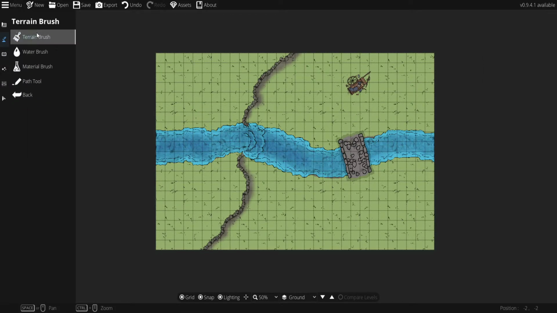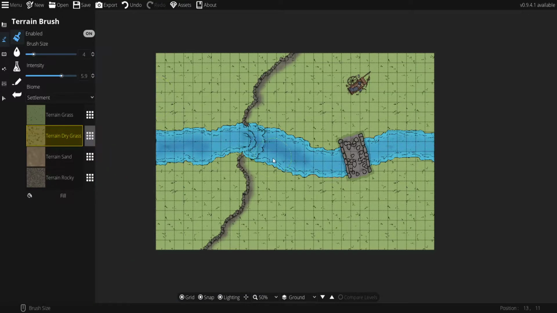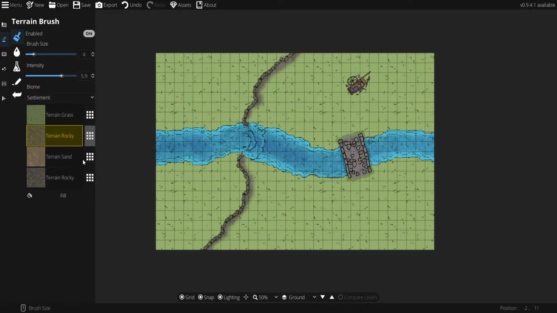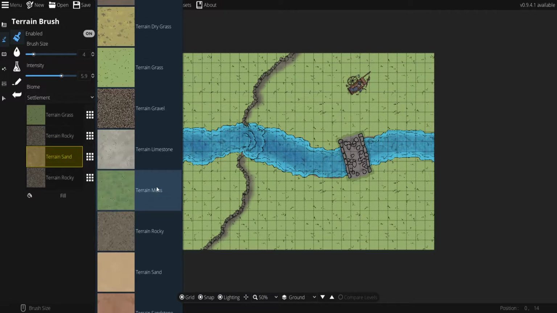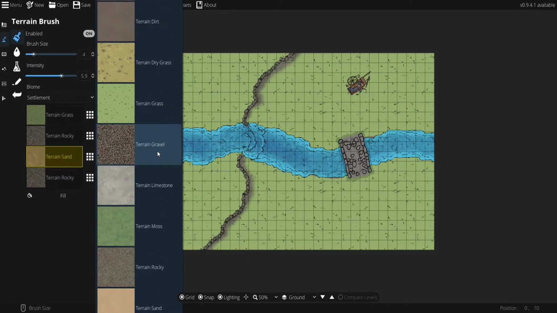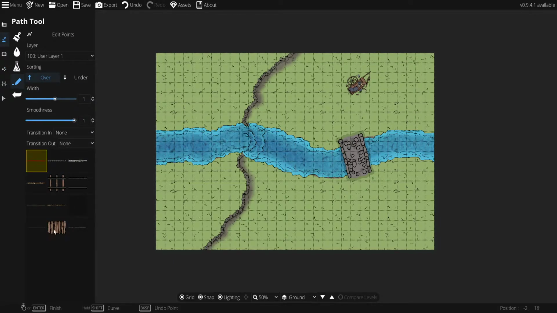Okay, now we're going to go back to our terrain brush tools. We're going to switch rocky to... If I switch this rocky, will it switch? Yes, it will. That's unfortunate. Okay, terrain sand. Is there like a terrain path? Or no, there's a path tool, isn't there? Yeah, path tool. Is there a path tool that's actually a path, though? That's the next question.